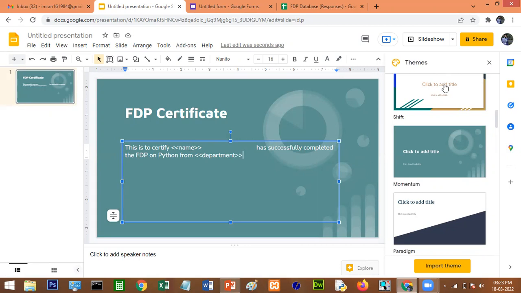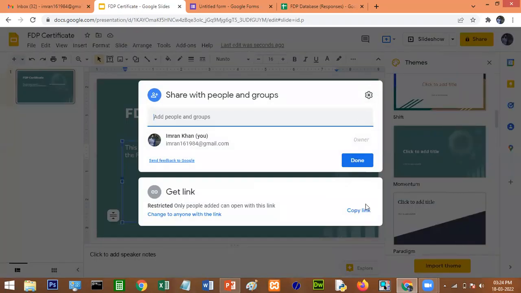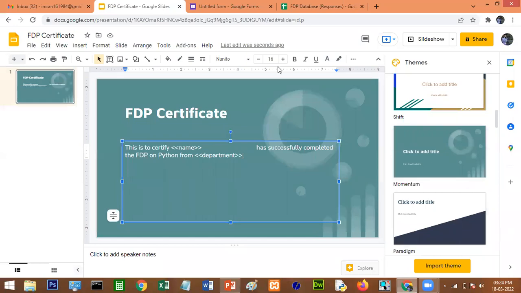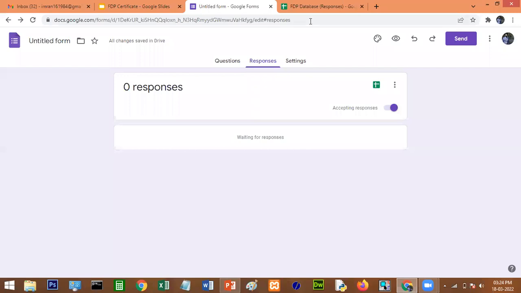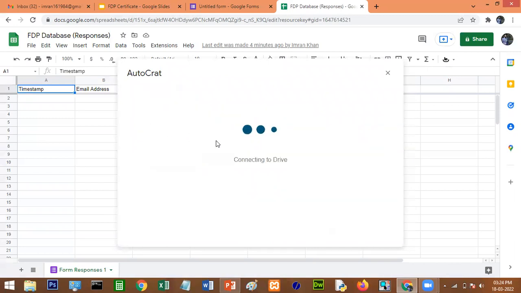Okay. So after this, if you want, you can share it. You can give the name, FDP certificate, let it be, save it. Okay, sharing not required. Just give the name. Then go to your Excel sheet. Here in the Excel sheet, select from drive.